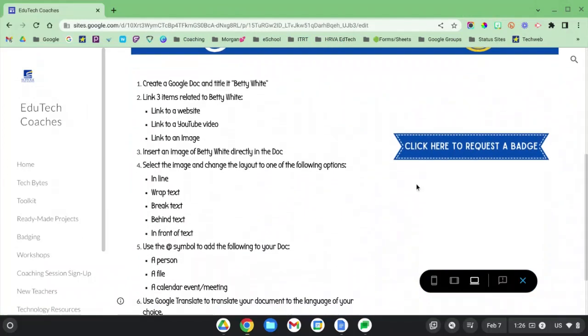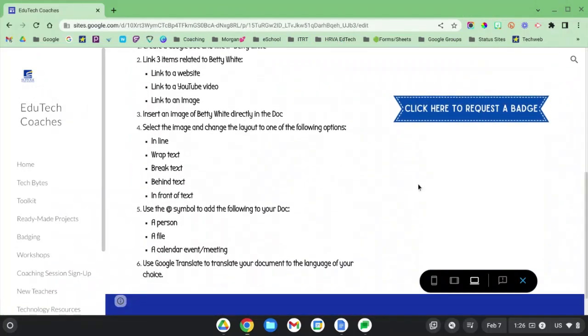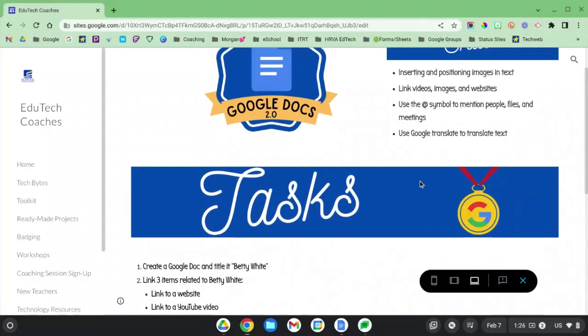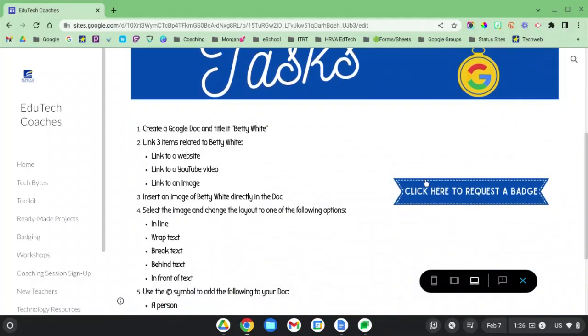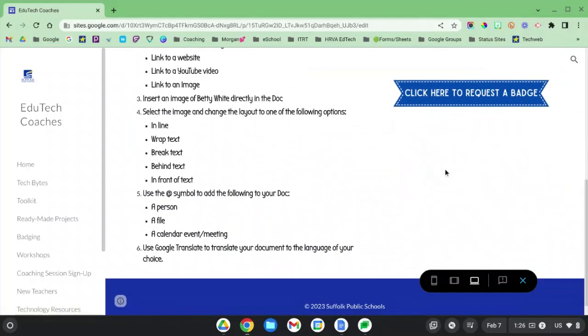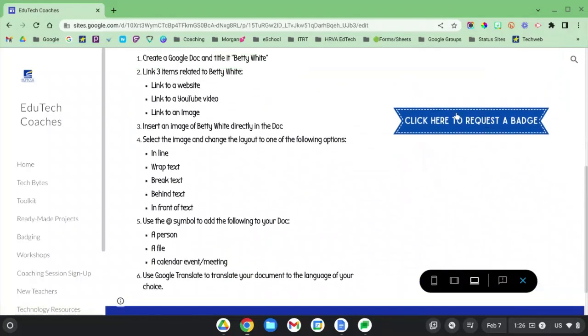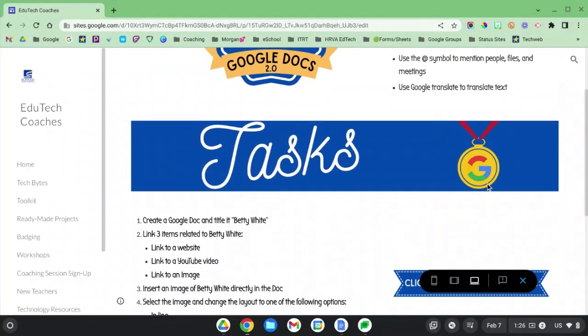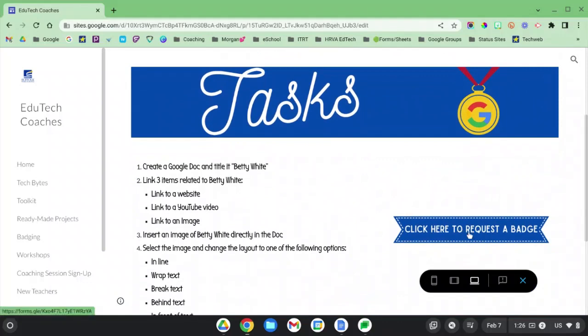All right, these are the tasks that are required in order to complete the Google Docs Level 2 badging assignment. Make sure that when you have completed all of these tasks, you return to the badging website here and click to request your badge.